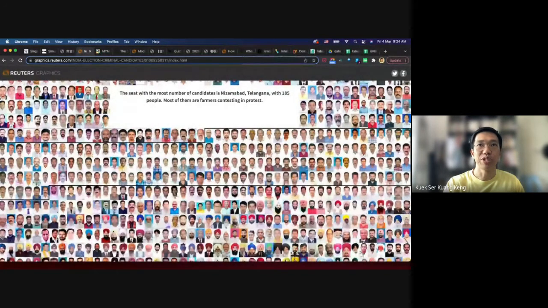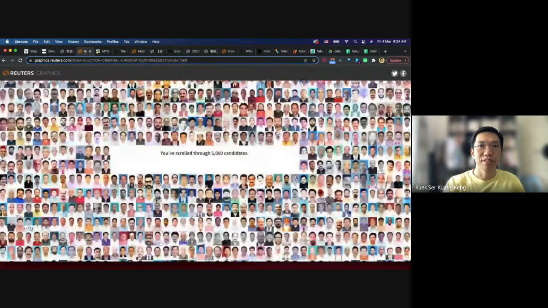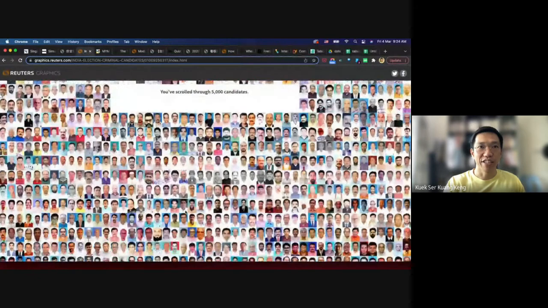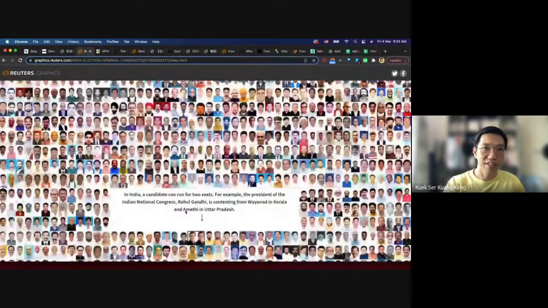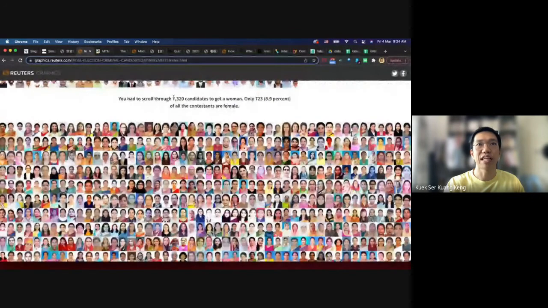constituency which has 185 candidates. Imagine how long the ballots can be. Keep scrolling. Now you have scrolled through 5,000 candidates. Keep scrolling. Now, after 7,000 candidates, you finally get to see female candidates.